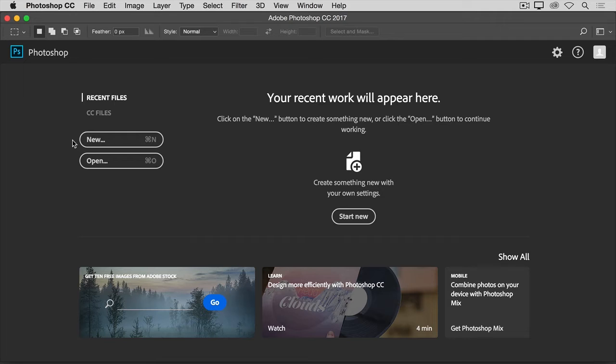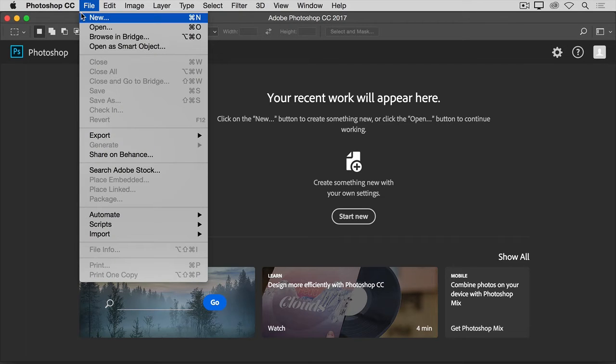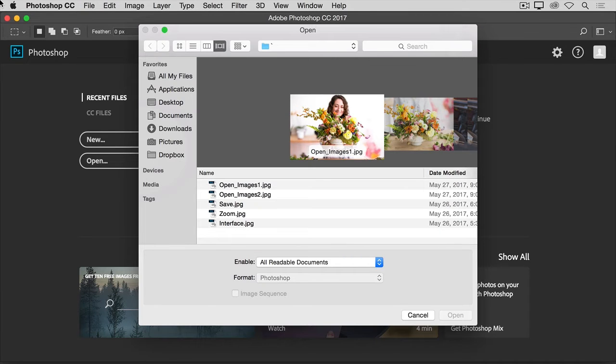So even if your start screen isn't showing, you can always go up to the File menu at the top of Photoshop and choose New or Open from there. Let's go ahead and choose Open from the File menu to open some existing image files into Photoshop. That will launch your Mac Finder or your Windows File Explorer, where you'll navigate through your file system to an image file and select it.